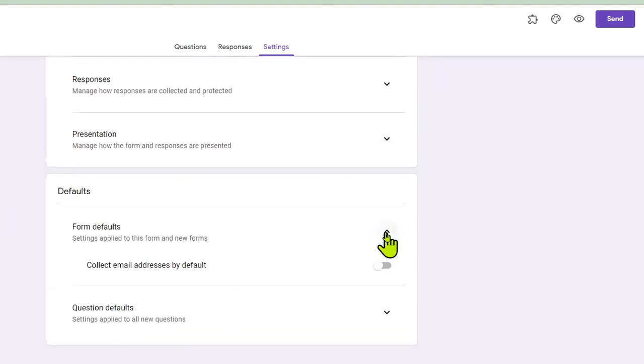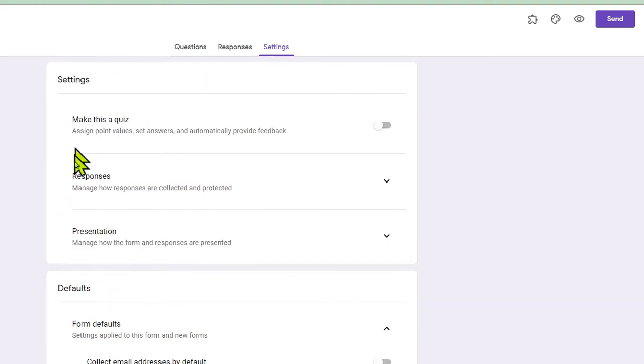In addition, they've added form defaults. This section here was hidden before, but these are defaults that when you set them, every time you start a new form, it will automatically have these settings set. So this isn't for this form, it's for all of your forms down here. These top ones are just for the current form you're working on.